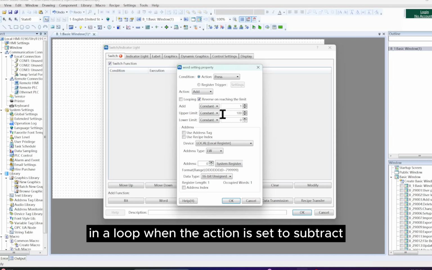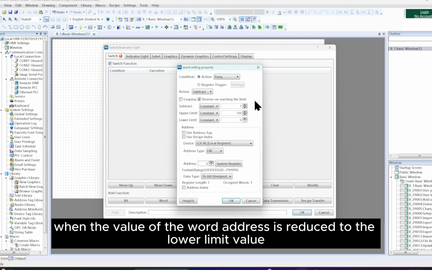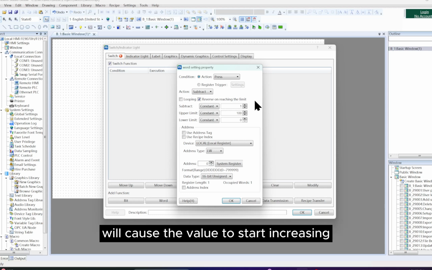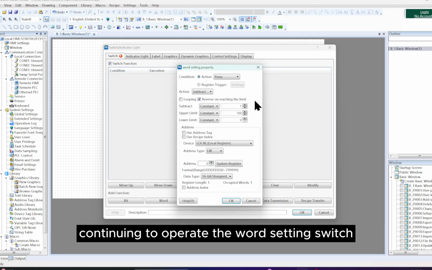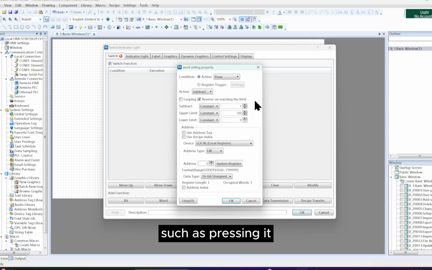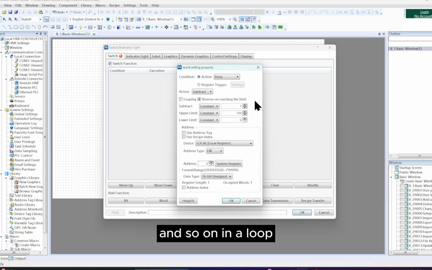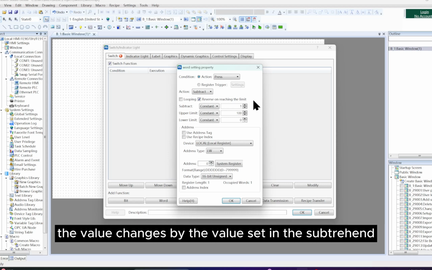When the action is set to subtract, if the reverse on reaching the limit option is enabled, when the value of the word address is reduced to the lower limit value, continuing to operate the word setting switch will cause the value to start increasing from the lower limit value up to the upper limit value. Continuing to operate the word setting switch, such as pressing it, will cause the value to gradually decrease to the lower limit value, and so on in a loop. Each time the operation is performed, the value changes by the value set in the subtrahend.